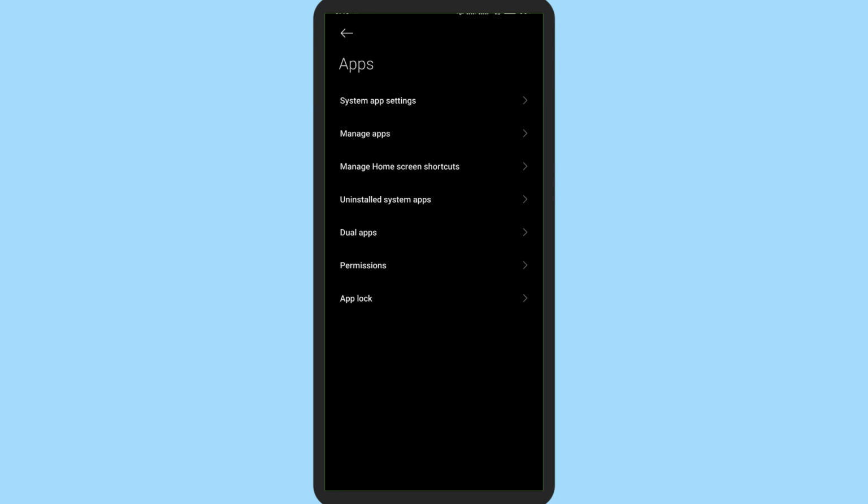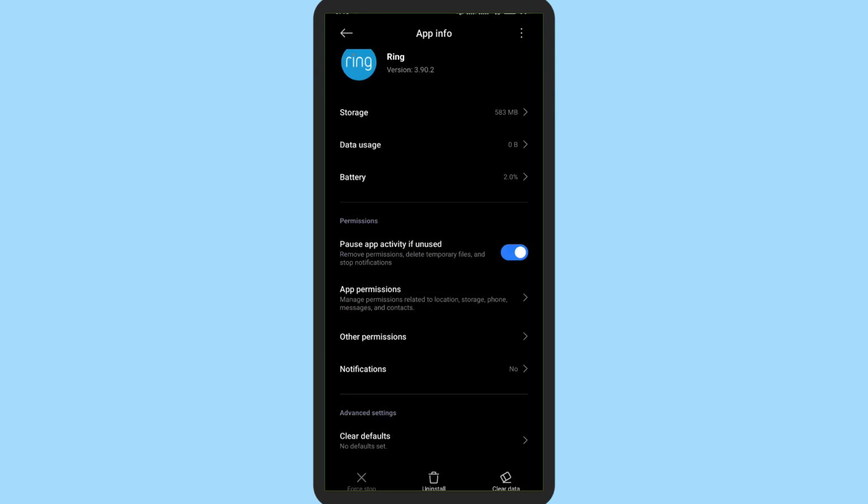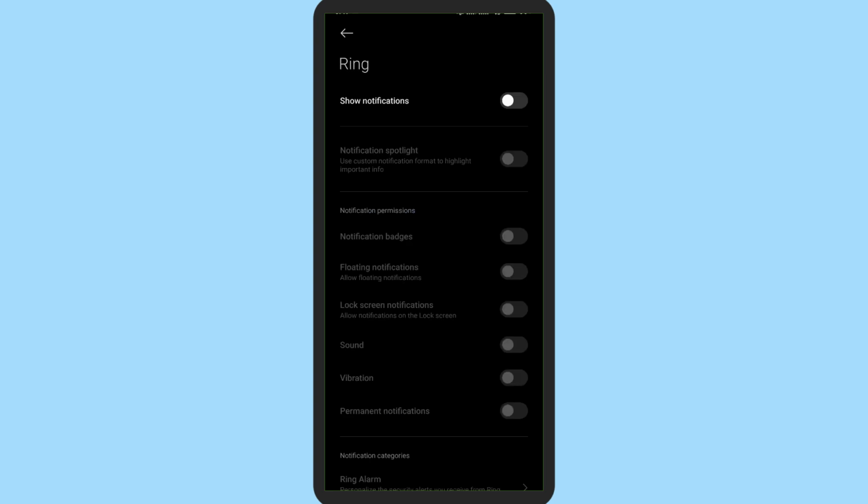Then tap on manage apps, which is right below system app settings. From here, you'll again see a search bar at the top. Type in Ring, and from here scroll down until you see an option called notifications. Then tap on it. From here, you can enable and disable the Ring's notifications. And it is that easy.